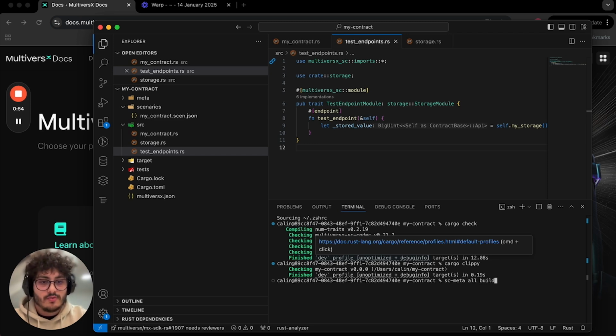So now, in order to build the contract, we have to use the scmeta tool and do a scmeta all build command. This is gonna actually use the crate that we have locally to build the contract and generate the WASM files and actually the binaries that we're gonna use to place on blockchain.